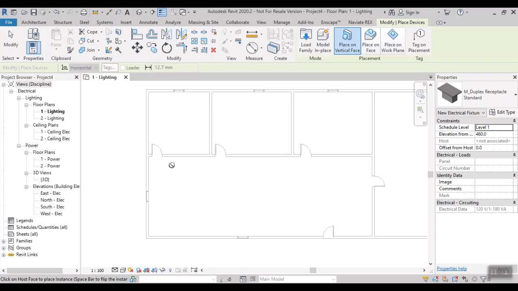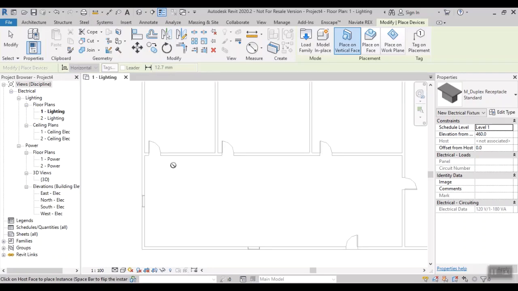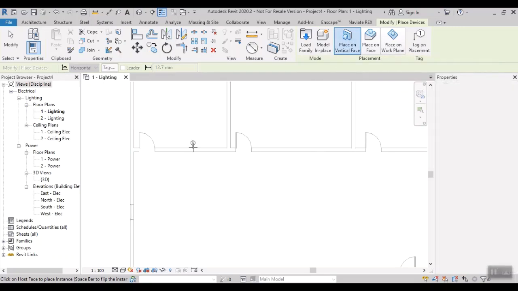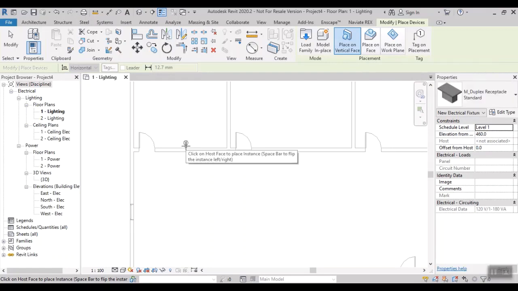Okay, and the next important thing is placement. The receptacle should be placed on a vertical face, not on a place on face. Okay, that point is very important. So I'm just placing the receptacle for each room. It's showing what the voltage is for that.